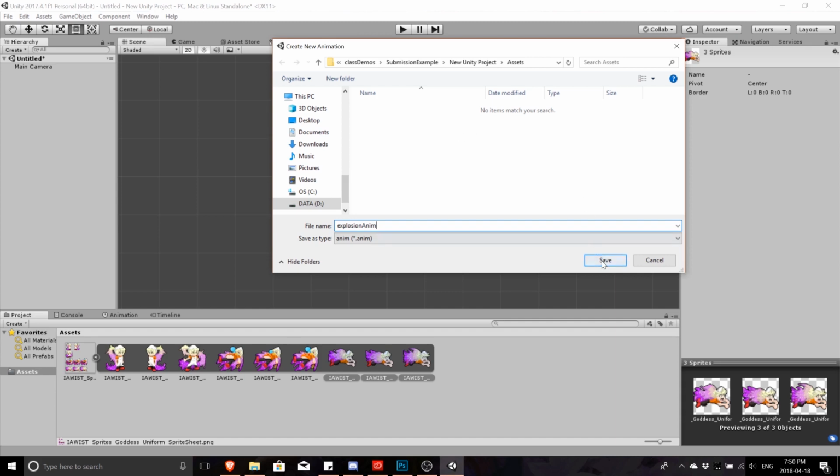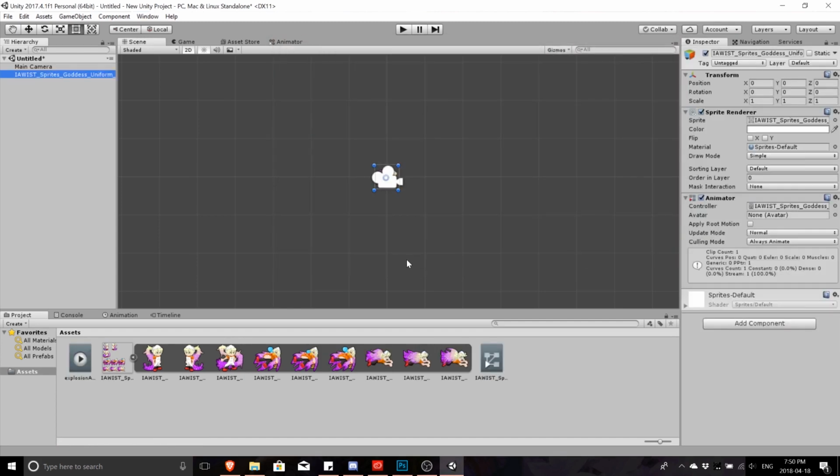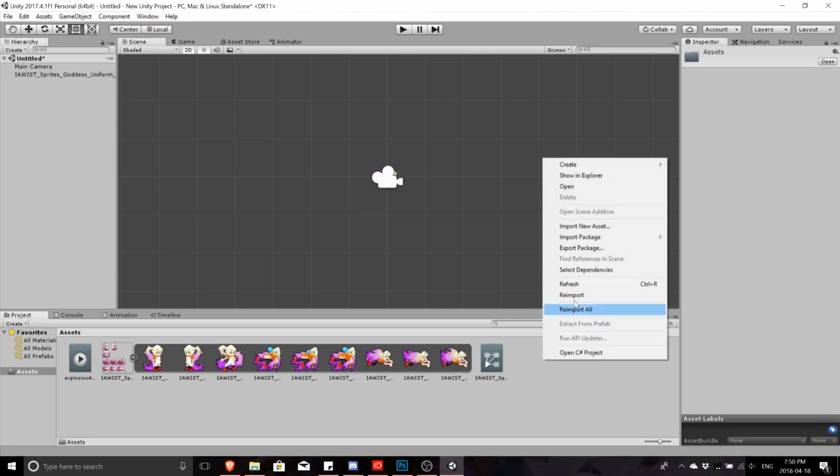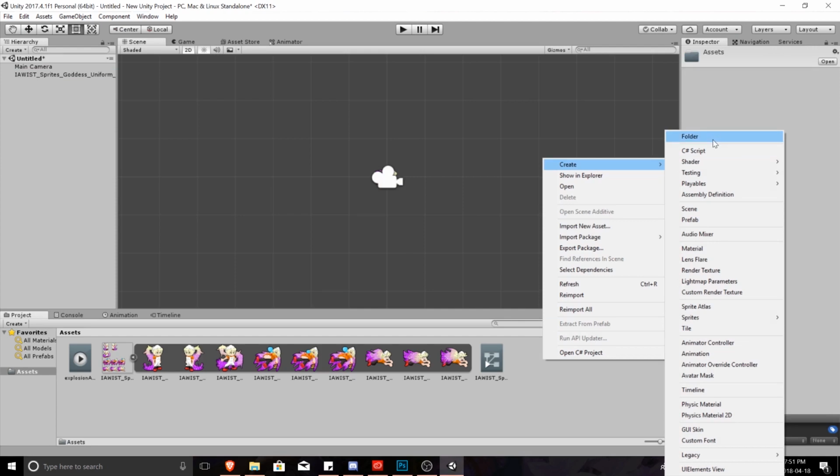Anyway, now we can save that. Just save it to wherever you want within Unity. I'm just going to save it under Assets, so I'm not going to create any extra folders. But if you do want to, just for organization's sake, simply right-click in the project window, create folder, and then name it whatever.